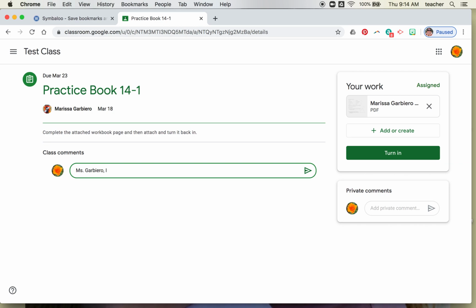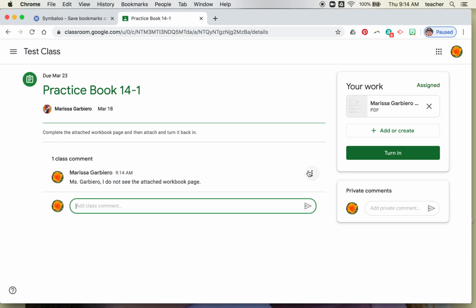I do not see the attached workbook page. Or maybe I cannot open the attached workbook page. That's something that happened to you that may be happening to lots of students. So you can post that there and everyone in the class will see that. If you see that somebody else has posted your question, you don't need to repost the same question. That would be why this is appropriate.